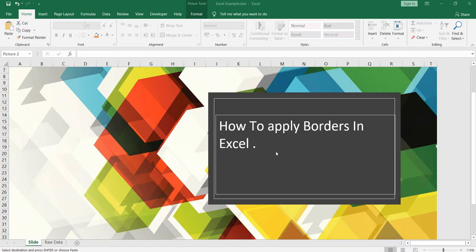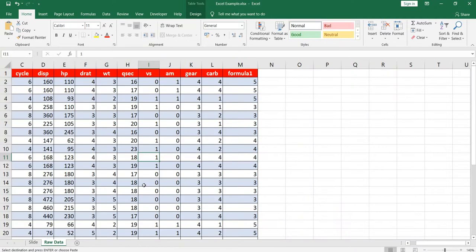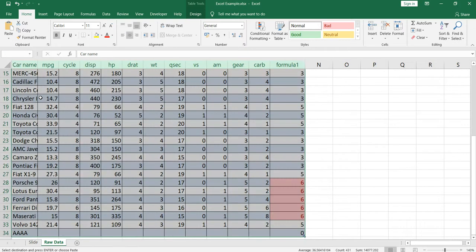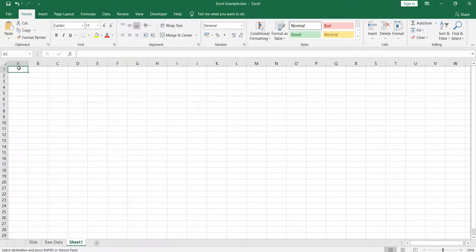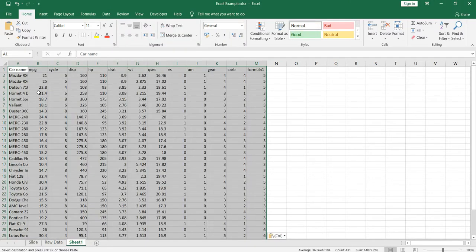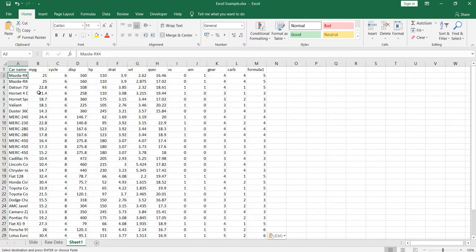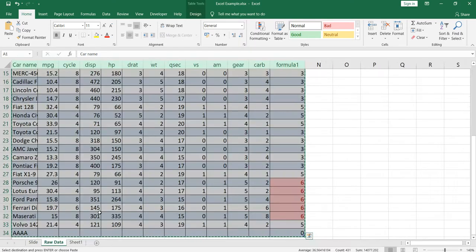In this video, I am going to show you how you can apply borders in an Excel dataset. So let's go. Suppose you got data from somebody else which you have to format, and when I say format it, it means that you have to make it more presentable. Currently, I have copy pasted the data from this raw data sheet, and you can see that the format is quite different as compared to this raw data sheet, right?